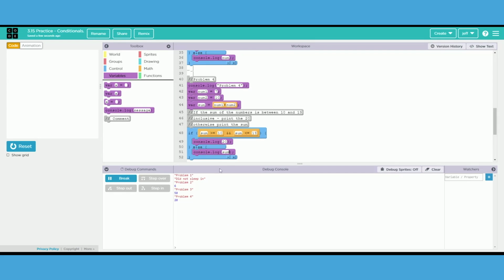What happens if the sum is 20? What should it print? Let's go ahead and change this to 10 and 10. Reset, run. It'll print 20 if the sum is 20. If the sum here was, say, 4, it's going to print 4. So it's going to print the sum. So I've tested this. So that's the code.